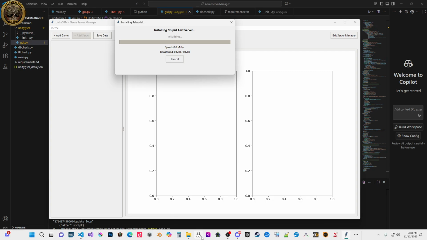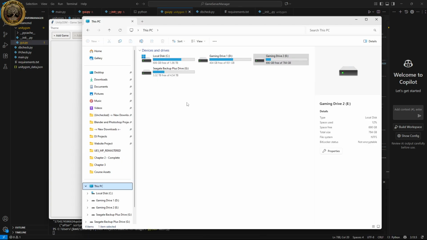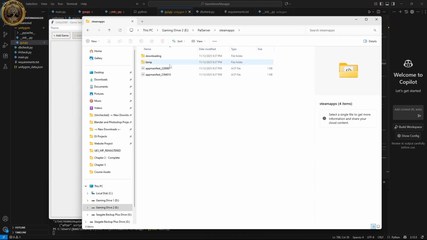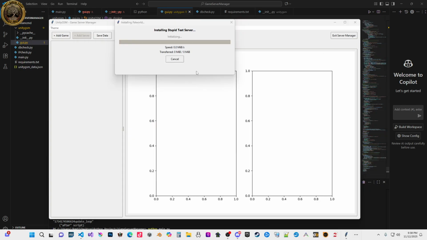But we can double check down here. Go to E. And we'll go to PAL server. We can see it's already tried to use Steam command and it's already downloading everything, so it is working. It's just not reflecting in this stupid thing for some reason. I don't know why. I've tried several different ways to get it to work, and I just cannot seem to get it to work.